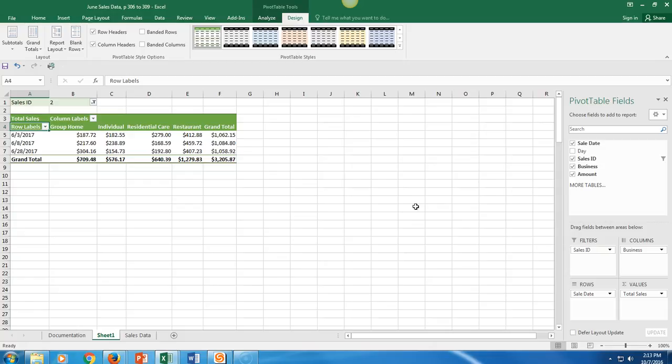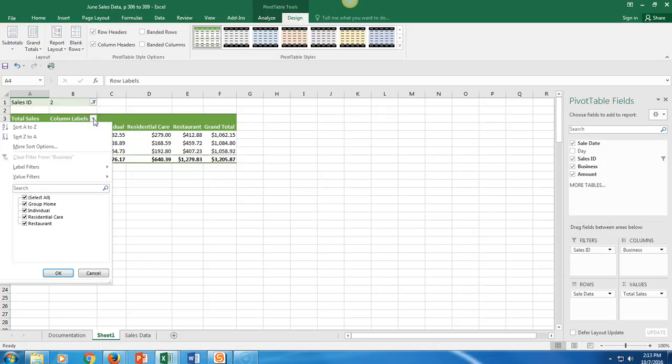To filter Residential Care from the business column labels, in the pivot table, click the Column Labels Filter button. Okay, Column Labels Filter button. Do you see it right there? Go ahead and hit that down pointing arrow. The filter menu opens, listing the items in the business field. Click the Residential Care checkbox to remove the check mark.